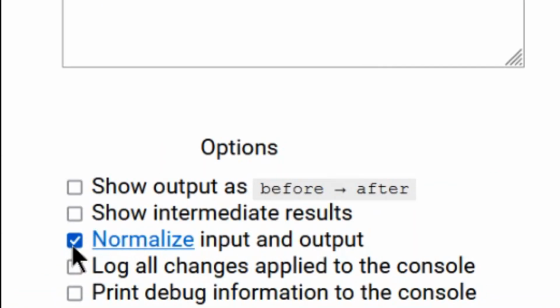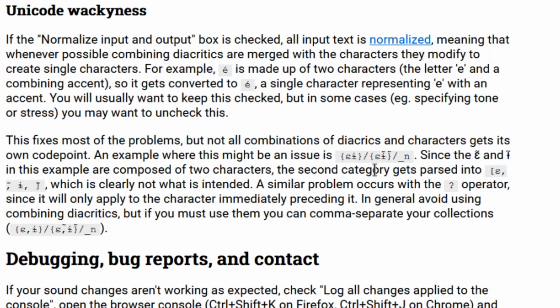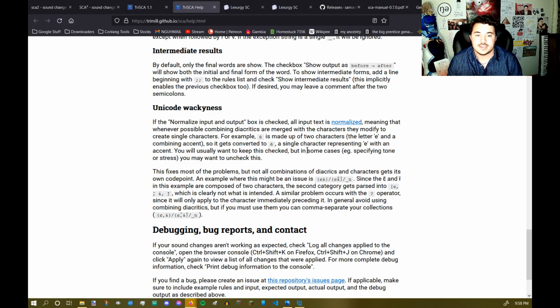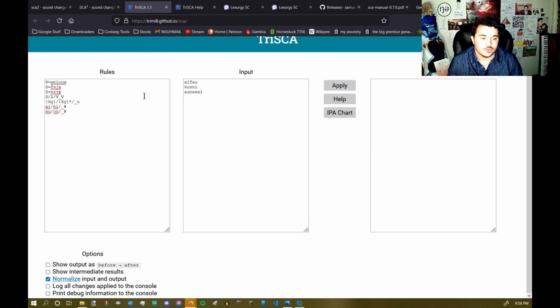There's a thing down here that is automatically selected that normalizes the inputs and outputs, which is helpful, but not 100%. This is where things still mess up, where you have a weird symbol with a weird diacritic on it, and it ends up converting it into multiple different symbols, like a single tilde as opposed to an esh with a tilde on it. So the normalize option makes it a little bit better for diacritics than SCA2, but Try SCA still has not been able to fix the big problem of Unicode characters and their diacritics not being considered a single character. So also not 100% foolproof.